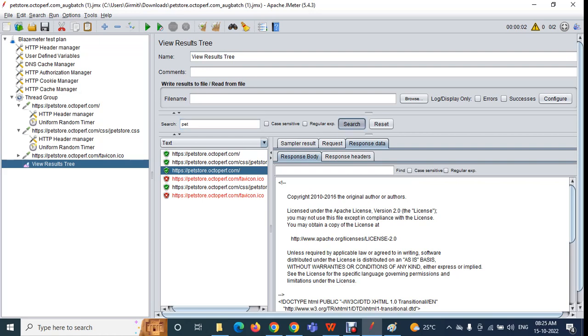Okay, so click on the search. You can see all the boxes are highlighted. Let me reset it. So, look now. Okay, I am searching for the pet.